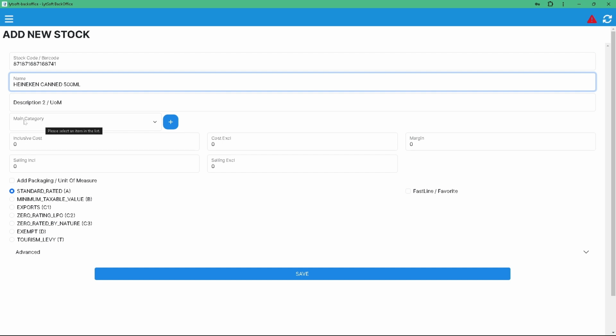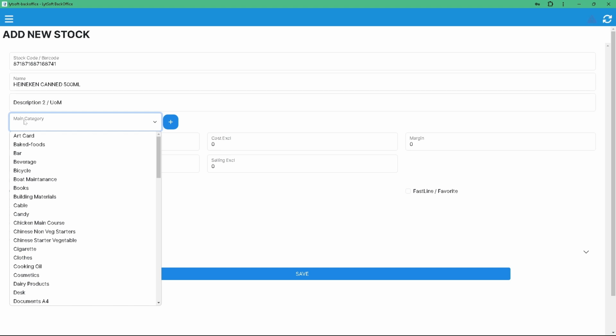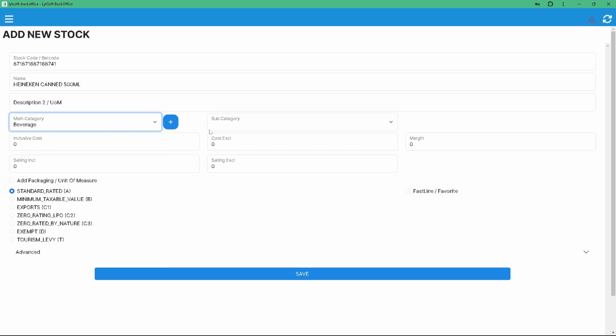So when it comes to the main category, this is just a category where this product falls under. Is it a drink? Is it groceries? Whichever category you desire to have on the system, you can always create it here, or on the side panel, there's where you can create your actual categories. So from here, I'll add it under beverages. So if that category does have a subcategory, you will notice you might find that subcategory here. You can always select it.